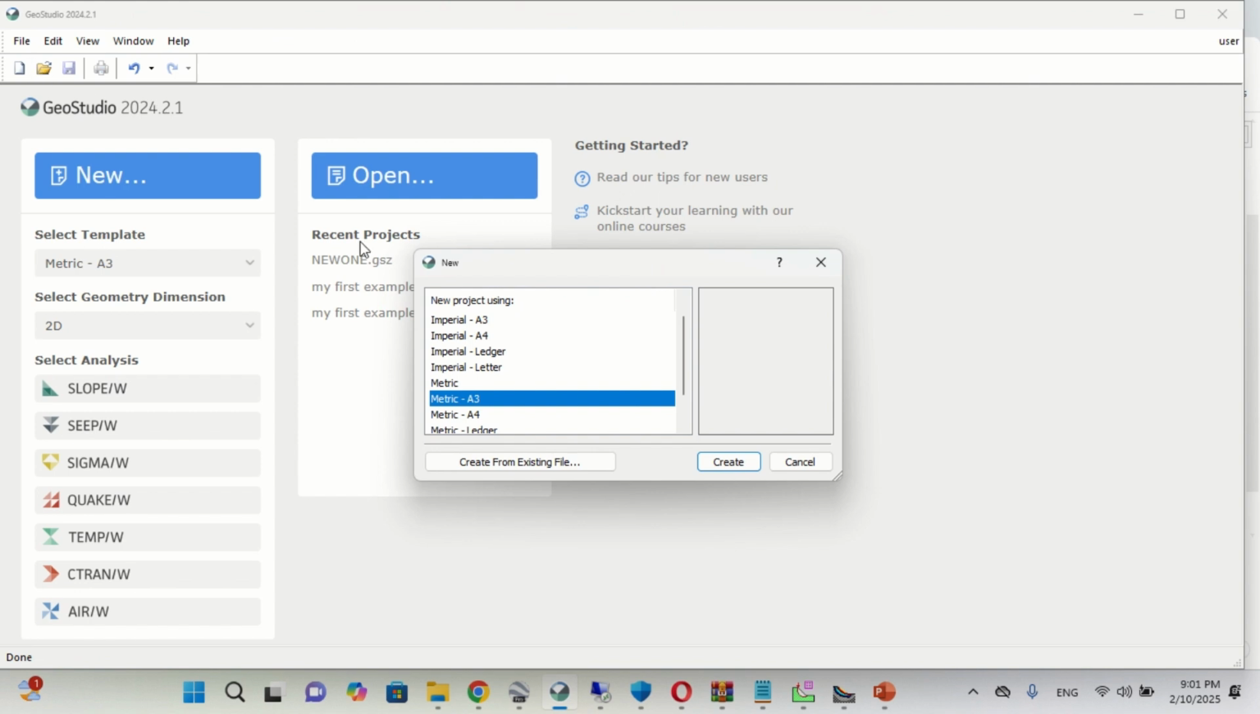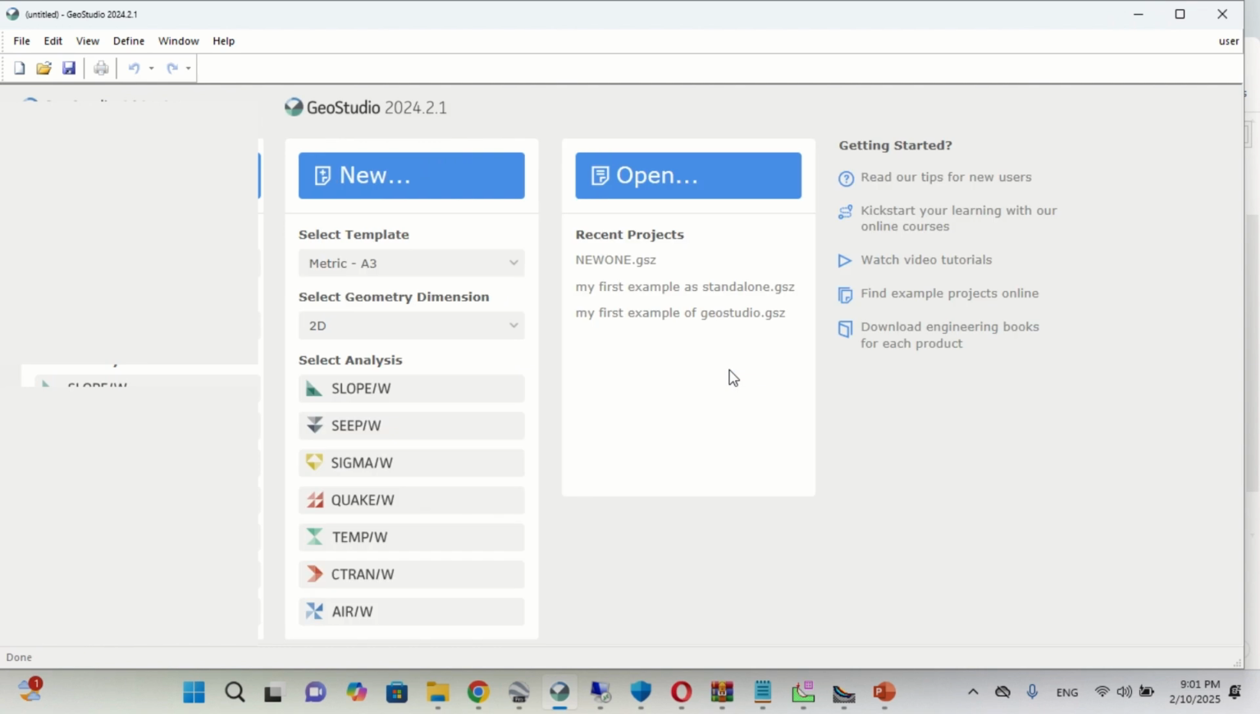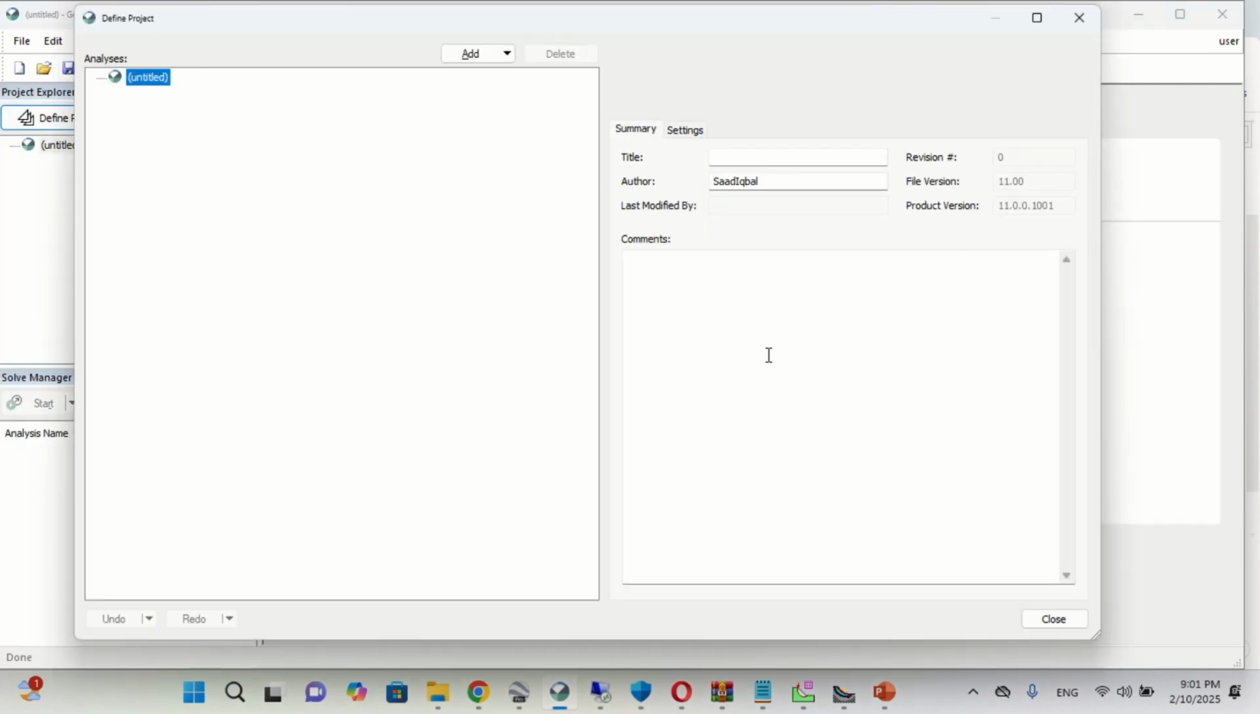So first we'll go to the file and make a new project here. When you click on the file and go to new, it will take you to this home screen, and here the option is whether you have to go with imperial units, that is in feet and pounds and things like that, and in metric you will have newtons and kilonewtons and meters for the length. And this is the paper size, so we'll go with metric A3. It all depends on your project requirements. So we'll go with metric and A3.